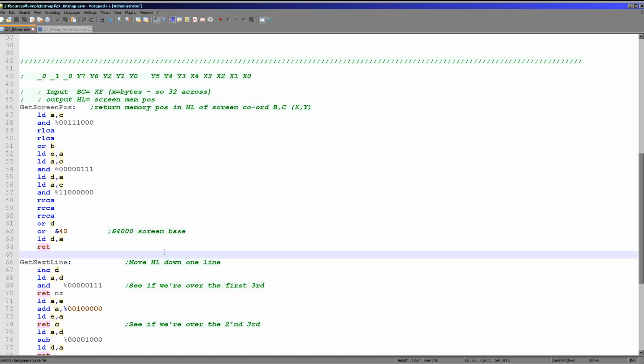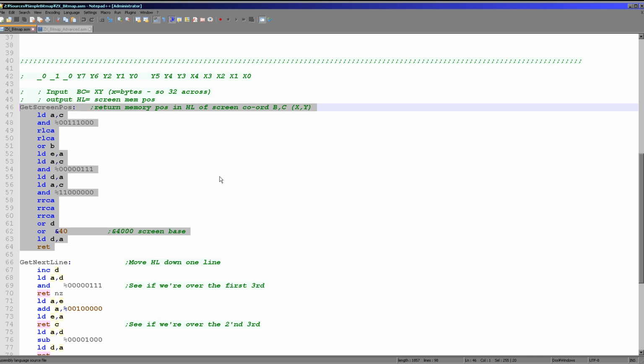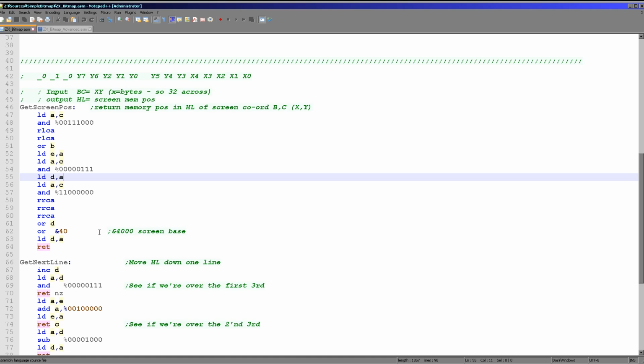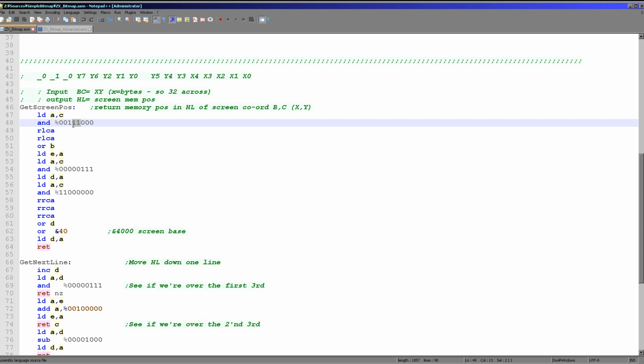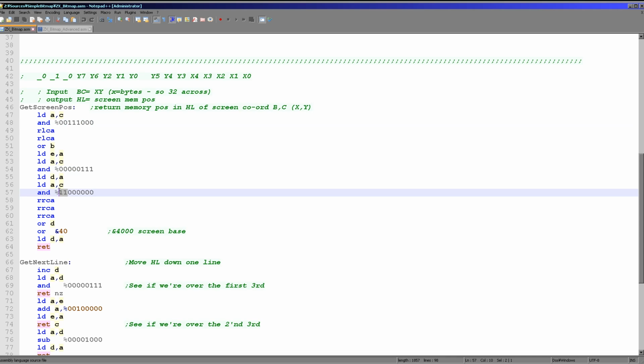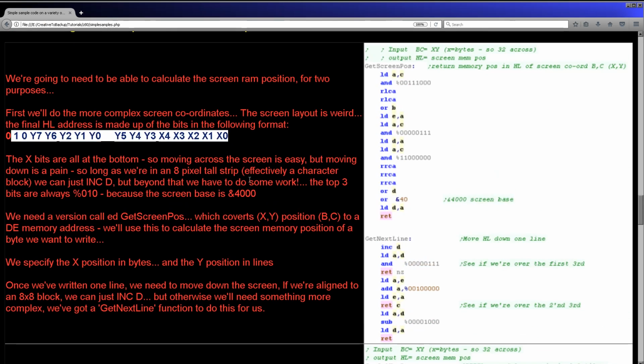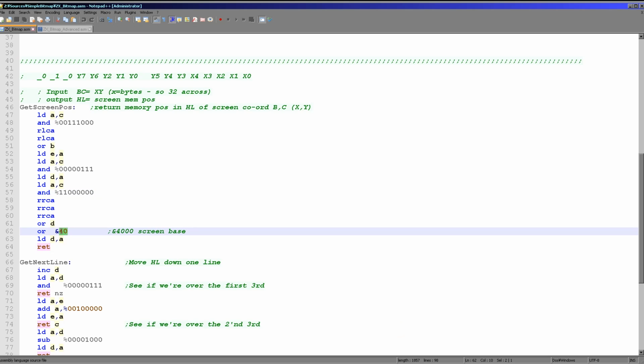So here's our getScreenPosition command. As I say, I've tried to optimize this to make it efficient, which unfortunately doesn't necessarily make it as readable. But you can see we're splitting out these 3 bits here, these 3 bits here, and these 3 bits here, and we're effectively bit shifting them around to get them into these positions. And then we're adding the hexadecimal 40 here to get the base of the screen memory. Now, if you were using a second buffer and your screen was at C000, you'd want to change this, but generally speaking this should do it.